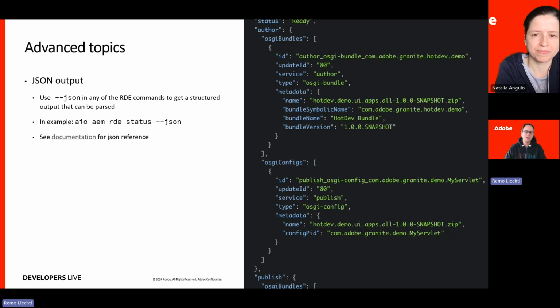So we can see on the author, we have OSGI bundles installed, which have this ID. It's a type OSGI bundle. We have some metadata attached. We have also configs in there with my servlet. So you get like a structured feedback that you can use in your CI/CD environment, in any scripting that you do. So we make sure there's no console output from our side, and just really the JSON feedback for you, so that you can also use that in scripting.